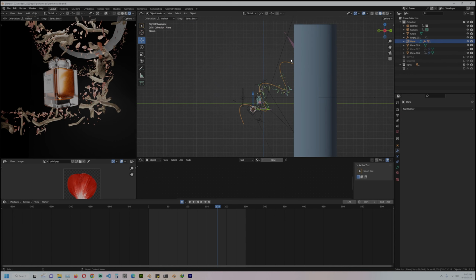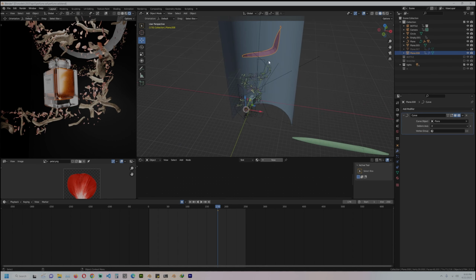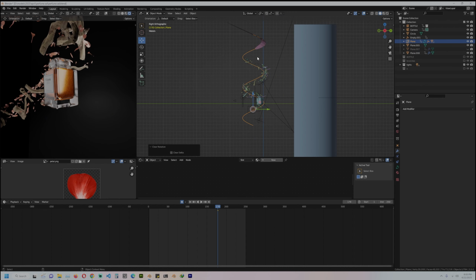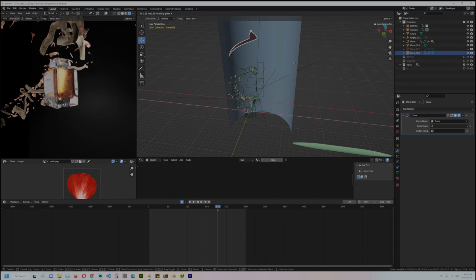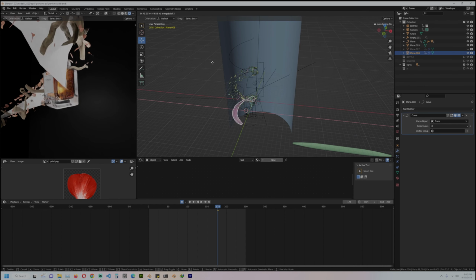Because I rotated this curve here, that's why I'm not getting this lined up correctly. So what I can do is just clear the rotation of this, and you can see now things line up. I just have to move this on the x-axis like that, and it should follow that path like that.